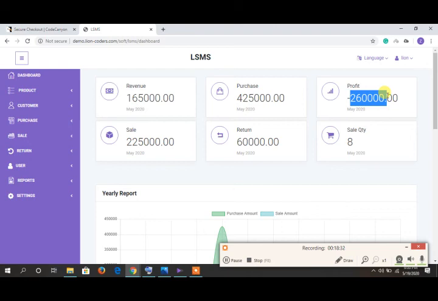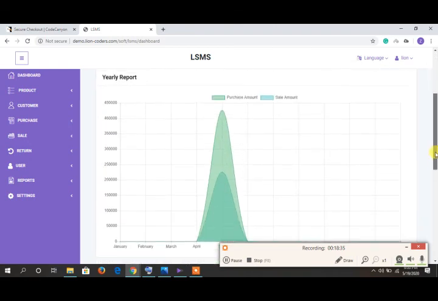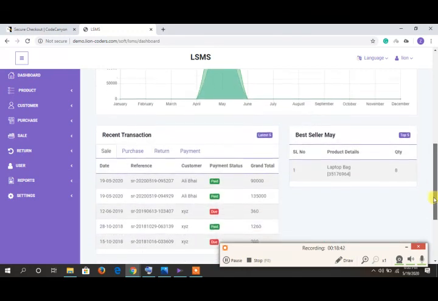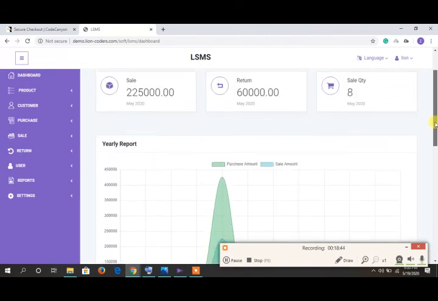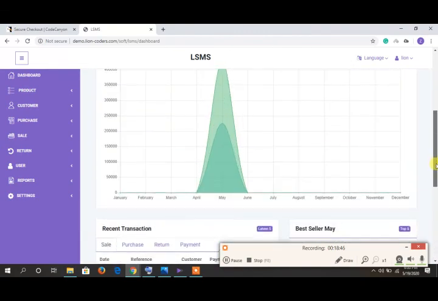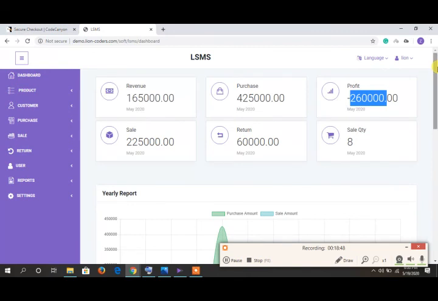You can also see from the graph the purchase and the sales that you have done until now, and there are a lot of things we can discuss here that are listed, all of them in detail.